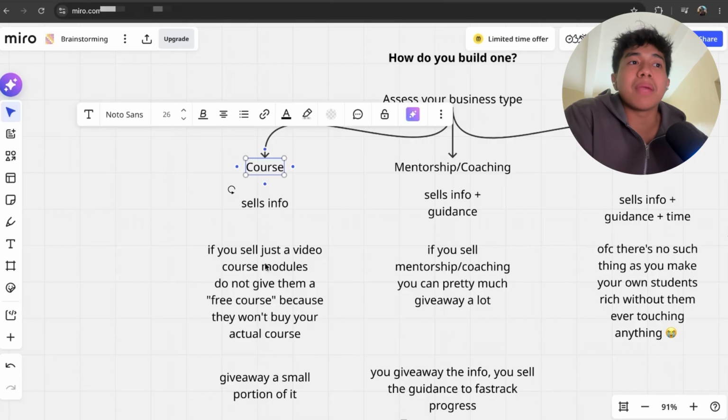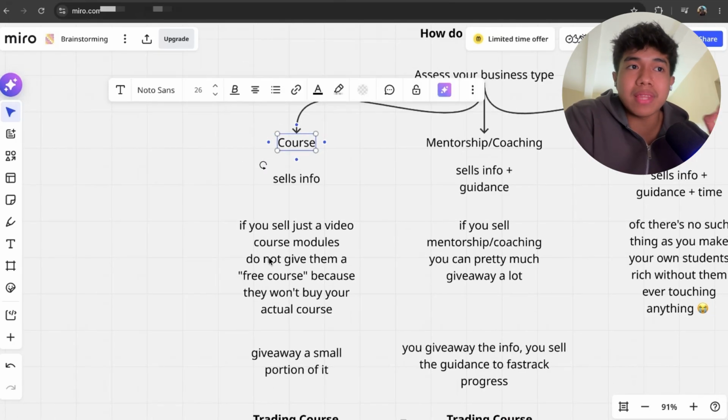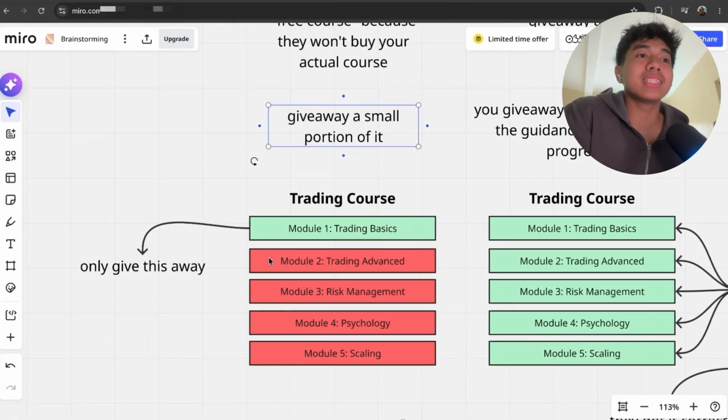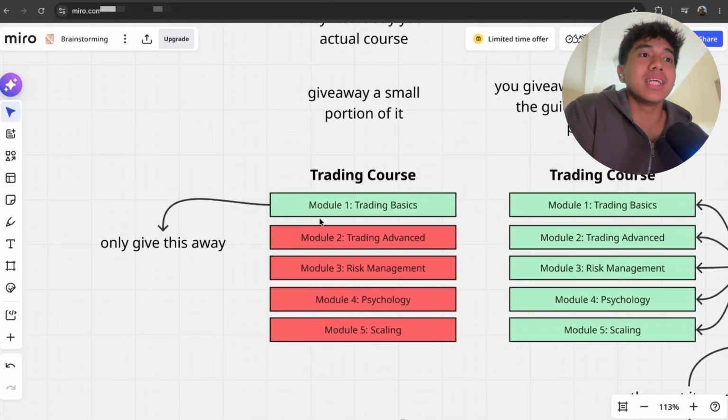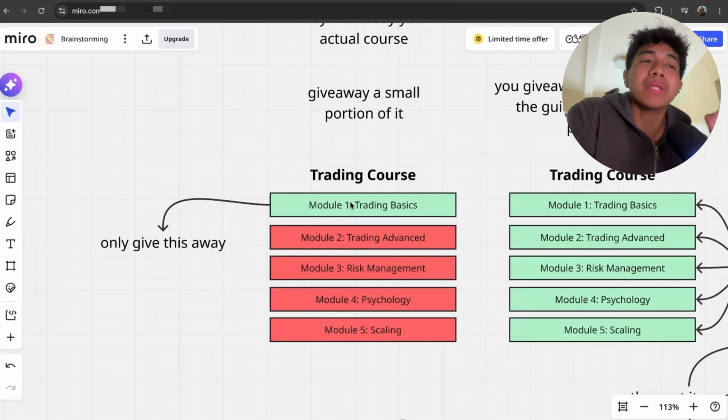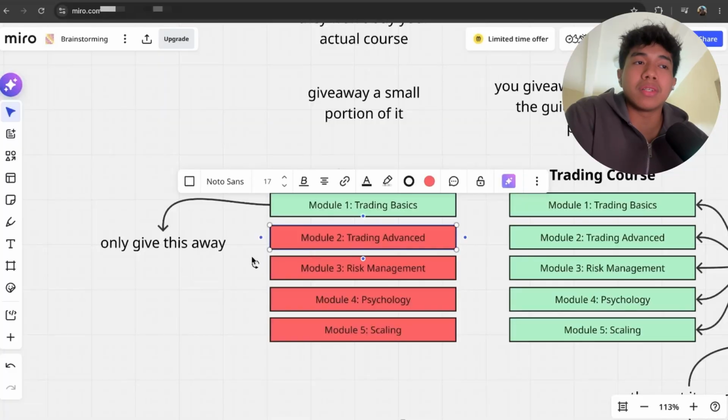So if your business type is courses, you basically just sell a video course module. Do not give them a whole free course because they won't buy your actual course. Rather, give away a small portion of it. Let's say, for example, this is your standard trading course, and you have loads of different modules in that course. To generate a free lead magnet, simply give away this one, which is module one. Oftentimes these are just introductions, teaching them the basics. Give that away and then sell the rest for a price.